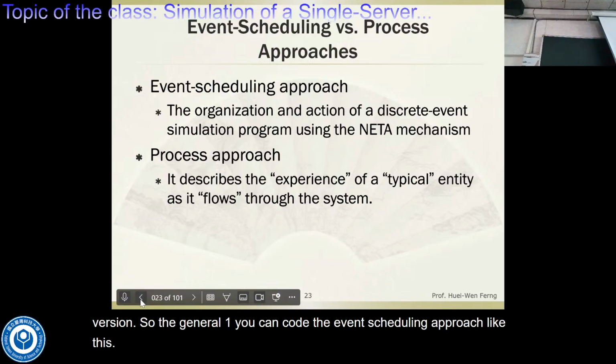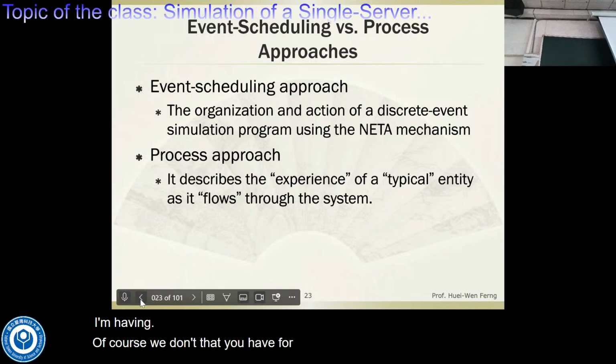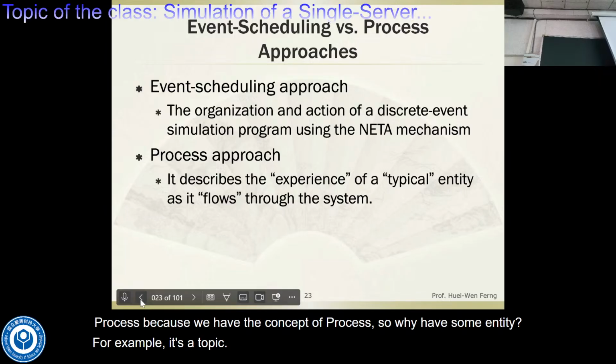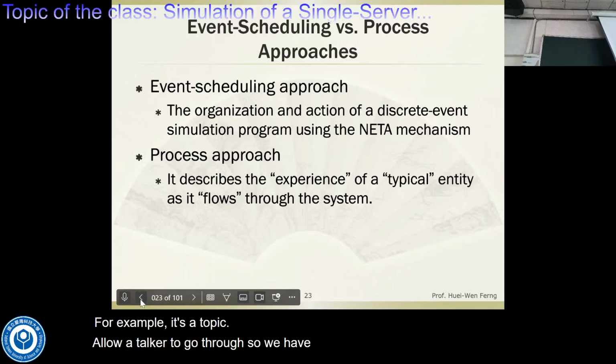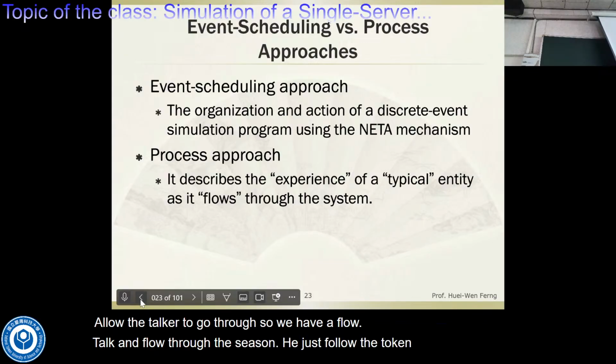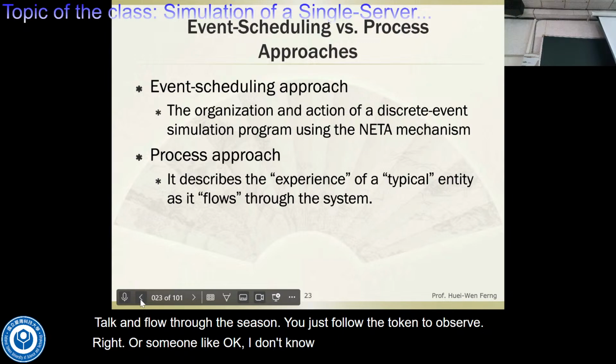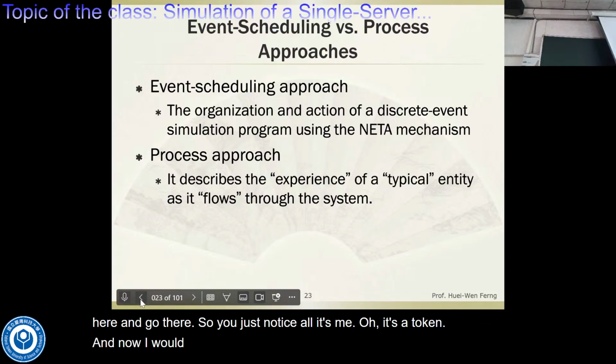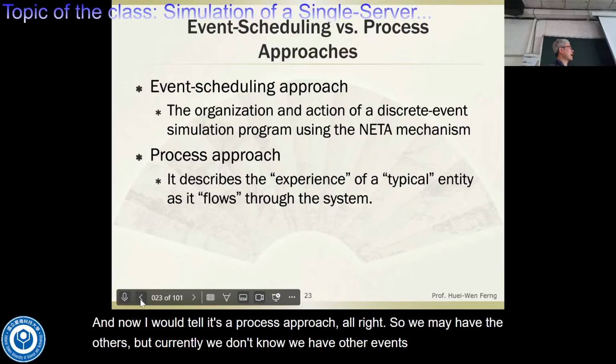Or maybe the next one. Of course, we don't really go into detail, but mention these only. Process, because we have the concept of process. So we have some entity, for example, a token. Allow the token to go through. So we have a flow: the token flows through the system. You just follow the token to observe. Or someone like, okay, I don't know, Hoover. It's me, Hoover, so I come here and go there. So you just notice it's me, or it's a token. And that one we call the process approach. All right, so we may have others, but currently we don't know. We have the event scheduling approach, or we have the process approach.